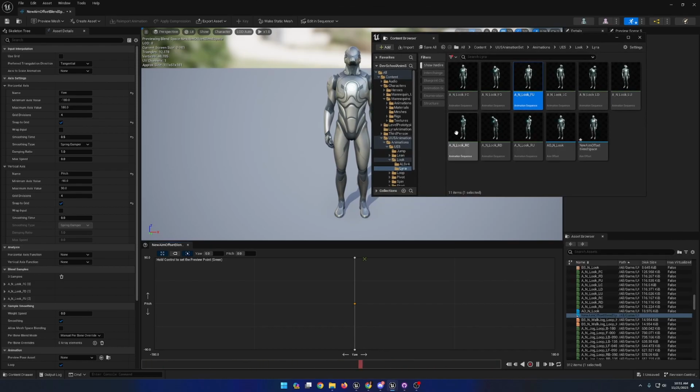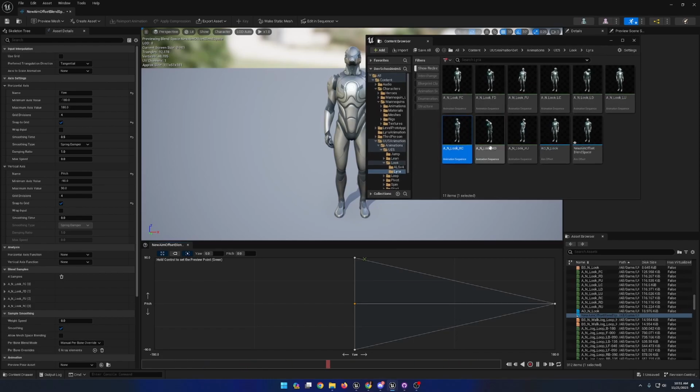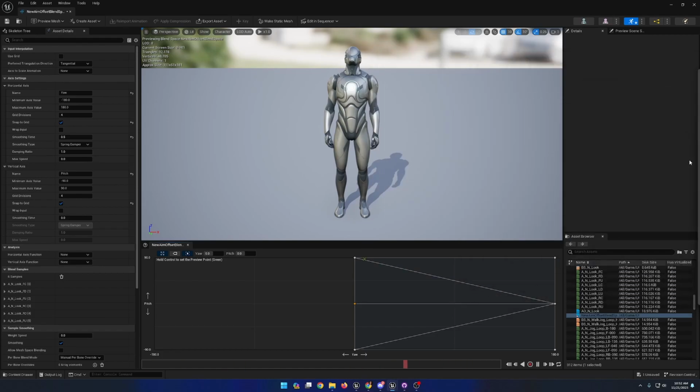I'll go ahead and grab this right center animation and bring it to the far end of the aim offset on the right side. I'll do the same for right down and right up. Now we can blend from forward facing to looking to the right.